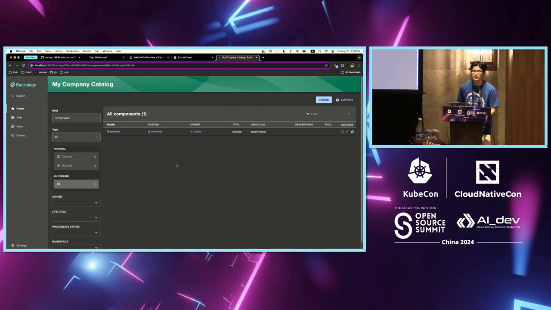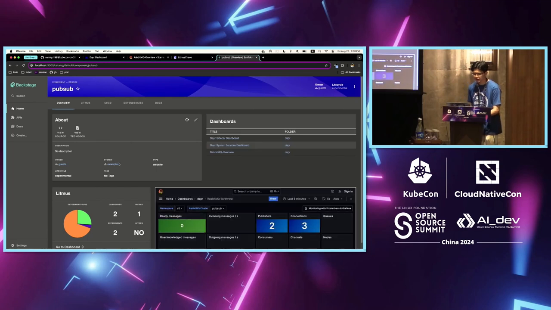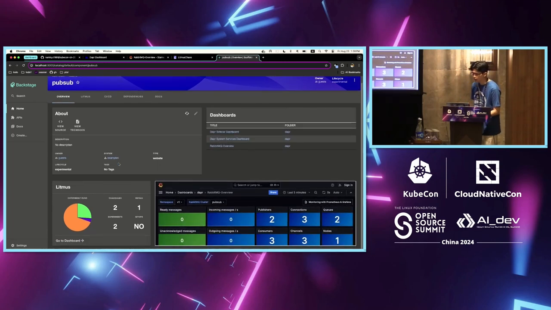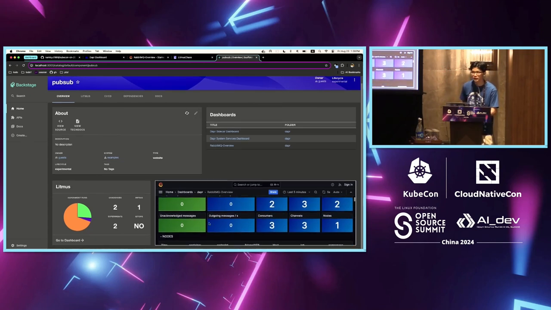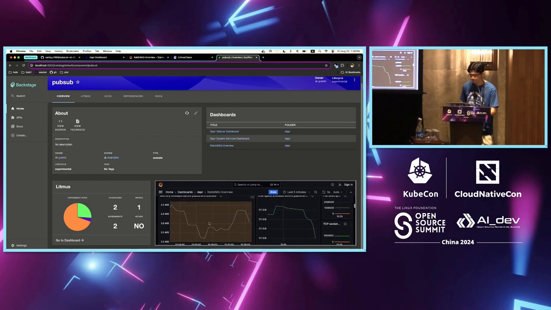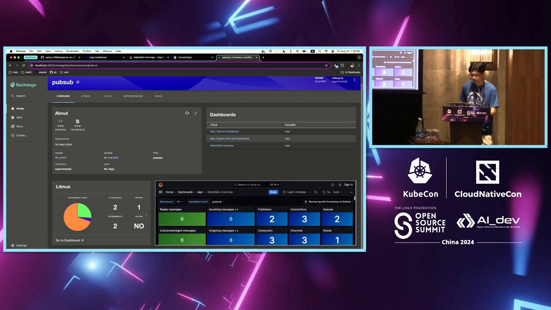Yes, here's Backstage. It's the main overview page. And when you go into the pod components, you can see a lot of things at once. First of all, you can see the list of dashboards here, the Grafana dashboard, and you can see the whole Grafana here. And also, you can see an overview of Litmus Chaos, which shows the number of experiment runs, the number of chaos hubs, and all other important things.